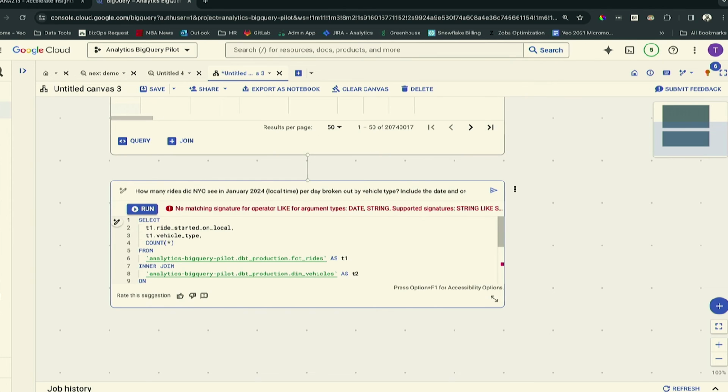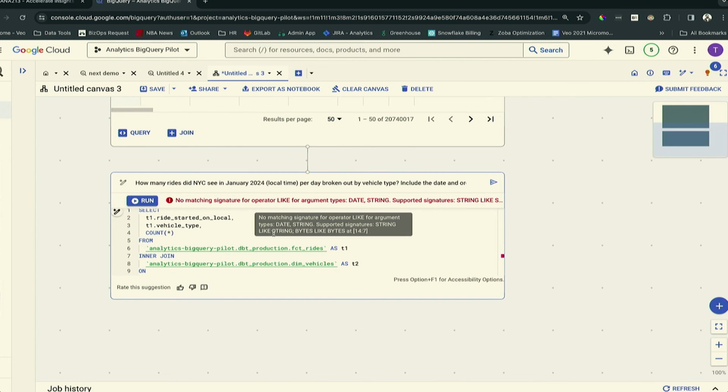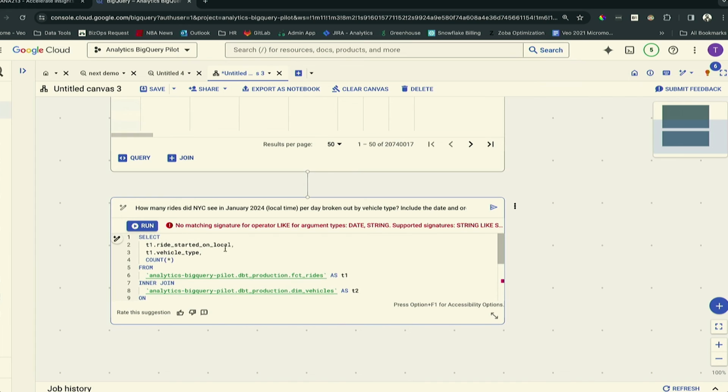It's doing its thing in the background. And you can see it gives me a little bit of something that doesn't really work here, which is actually going off script. So let's do this. But let's go through the SQL query.